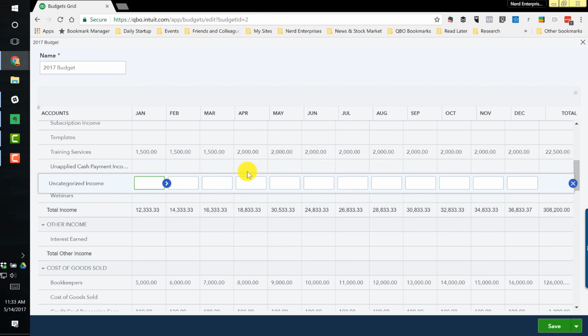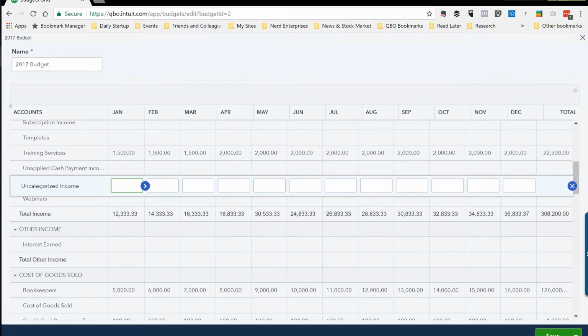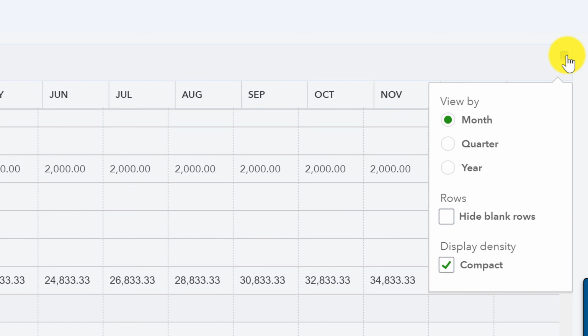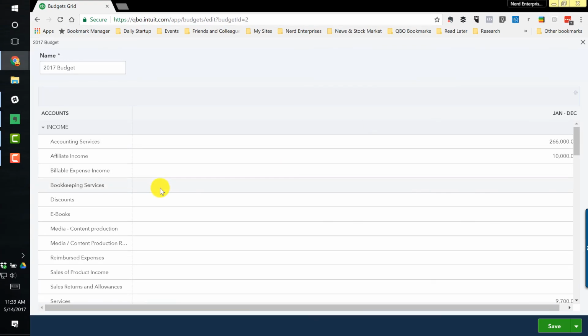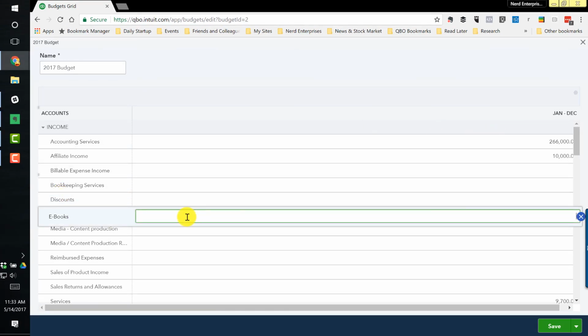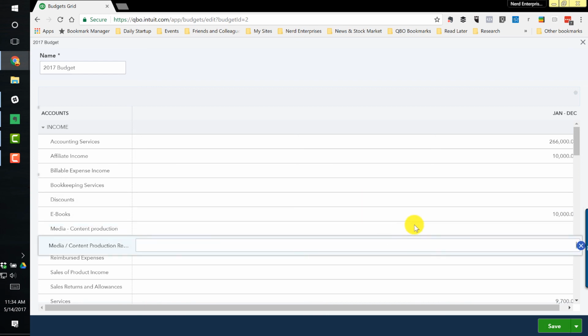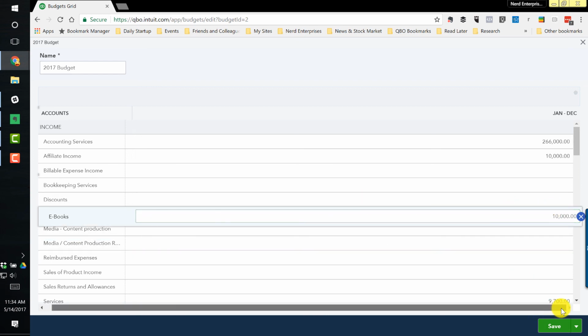And then the other thing I wanted to show you is you have different views, right? So if I click on my gear icon here, I can view it by month, by quarter, or by year. And I want to show you something interesting. If I choose by year, and then let's go into a line item that didn't have anything. Let's say ebooks. And let's say I want to say annually in ebooks, I want to do $10,000, right? $1,000 a month.